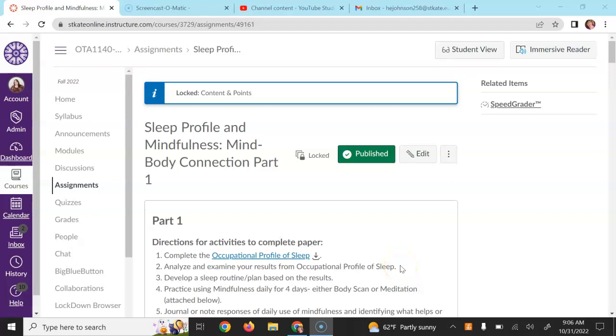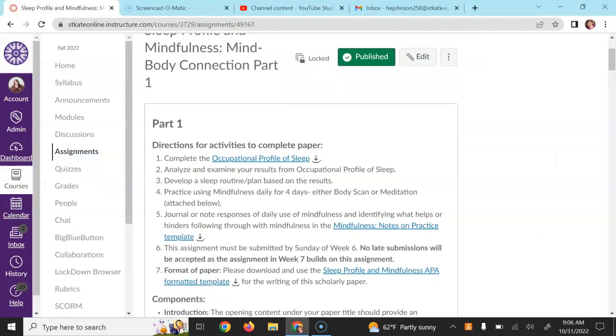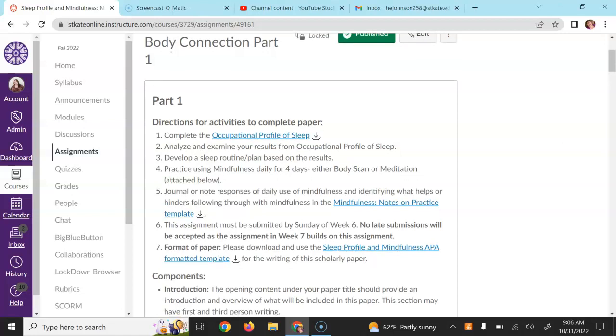So I wanted to take a few minutes to review with you your sleep profile and mindfulness assignment part 1. For this assignment, for part 1, the directions are for you to complete the occupational profile of sleep, which can be uploaded here. And then I want you to analyze and examine your results from this occupational profile of sleep. From that, I want you to develop a sleep routine or plan based on those results.